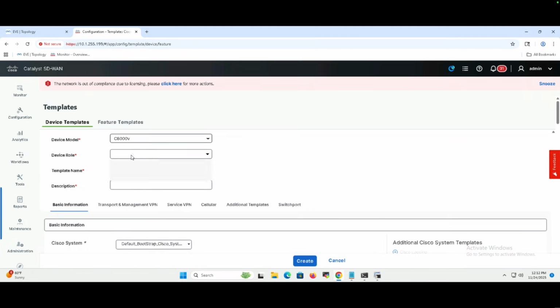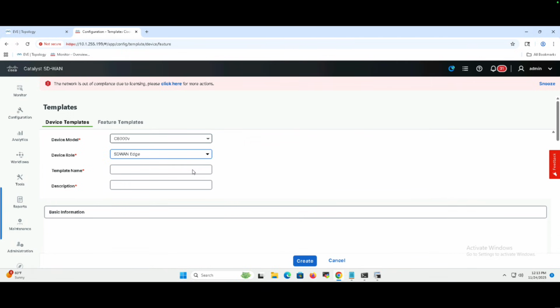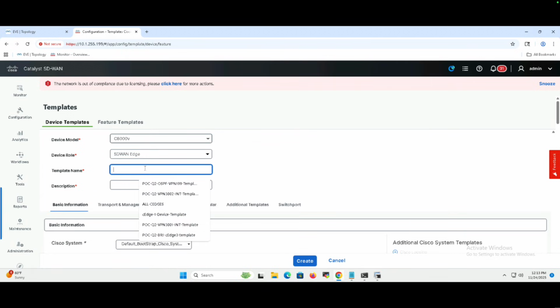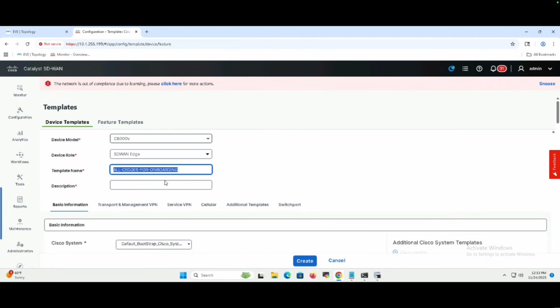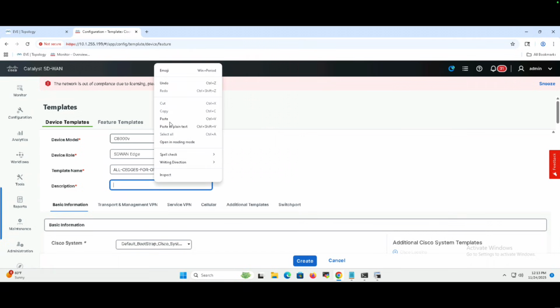The device role is going to end up being WAN Edge. Service nodes we'll talk about maybe, maybe not. Again, depends on the levels of interest. I'm going to go ahead and call this all C edges, and I'm just going to say for onboarding. I'll copy and paste that into the description. Paste.